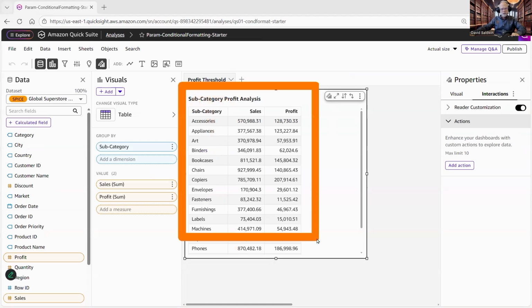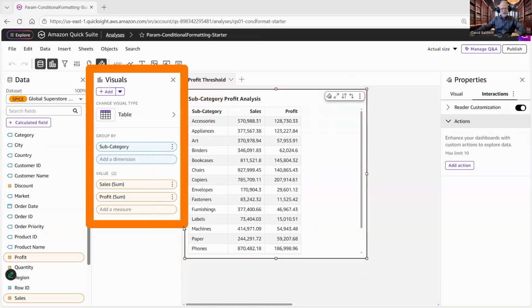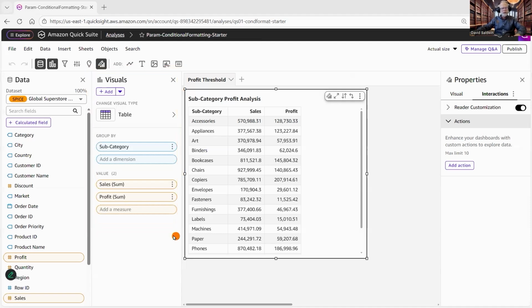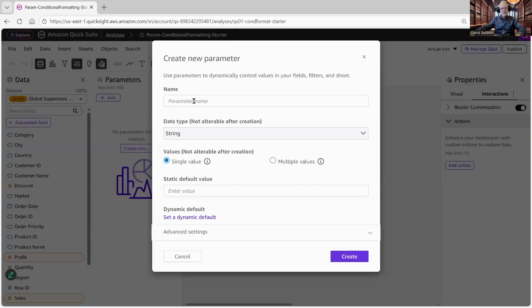single visualization, which is just a table visualization. And you can see the configuration of the table visualization with subcategory on the group by well and sales and profit on the values well. Next, I'll click on the parameters icon located in the toolbar, and in the resulting parameters panel, I'll click on the plus add to bring up the create a new parameter dialog box.